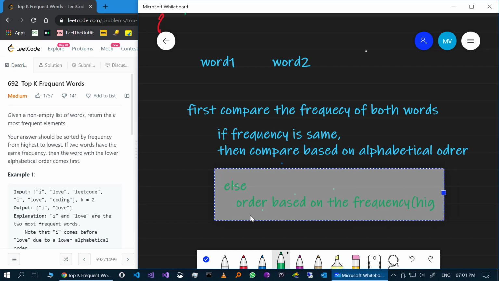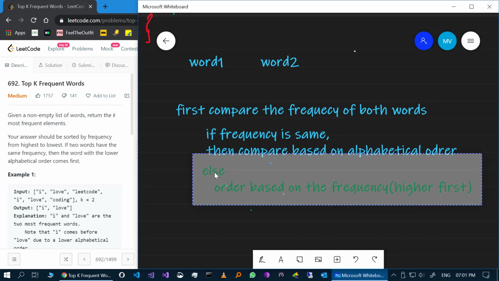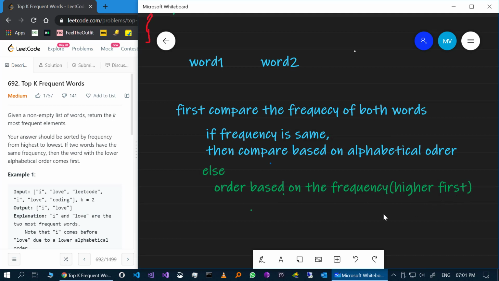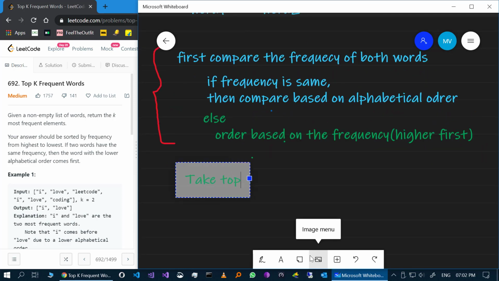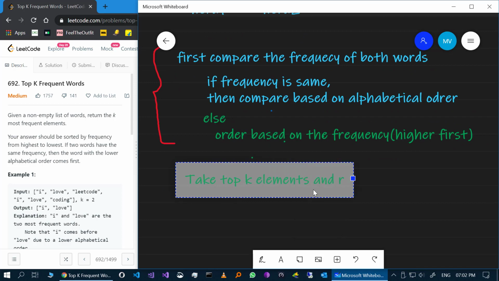Higher one should be on top. Higher one should come first. So that is our comparison criteria. Once the sorting is done based on this comparison, we can just return the top k elements, or top 3 elements in this case. So after this, take top k elements and return.